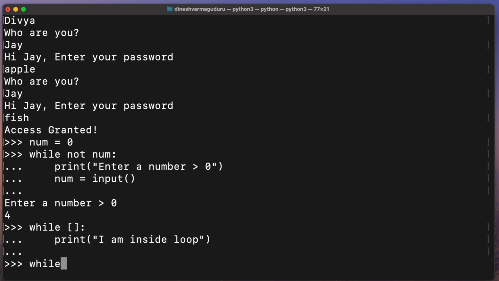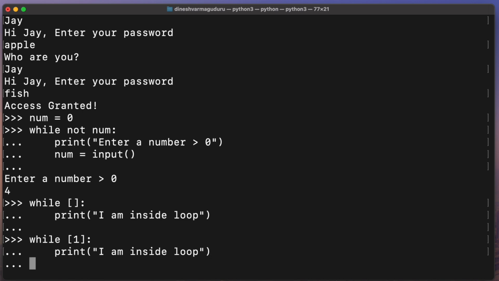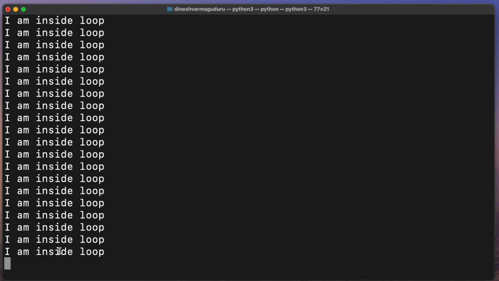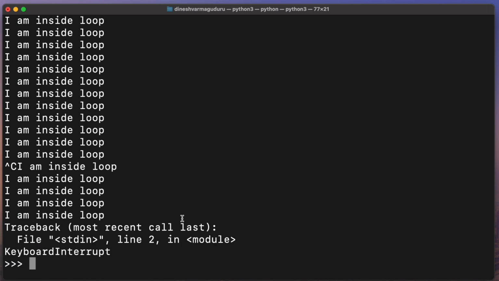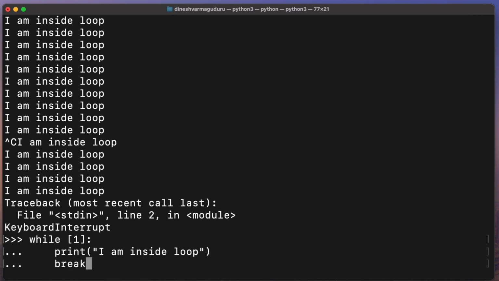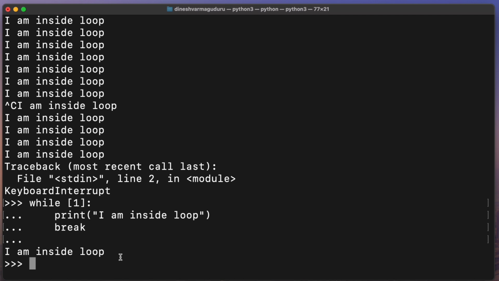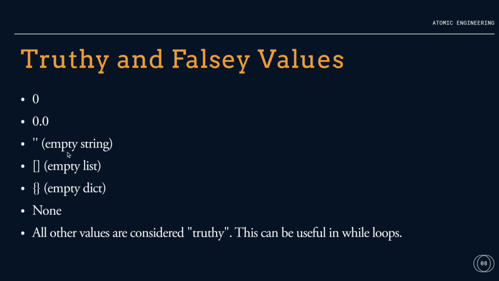But if I use a list with some number inside, it prints this, because we end up in an infinite loop, so let us do break after this. It says "I am inside this loop" because this is a truthy value. So except for an empty string, empty list, empty dict, None or zero, everything else is considered a truthy value, meaning it will be evaluated to true.